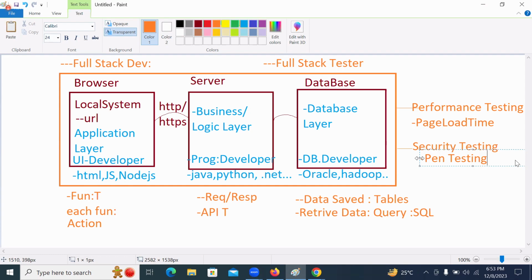Okay. So this is the concept of testing. Previously, we finished application layer functionality testing. Now, what do we have to do? API testing. We need to test the business layer. To test the business layer, we have to take care of API testing.